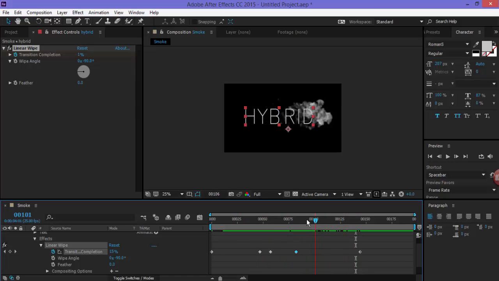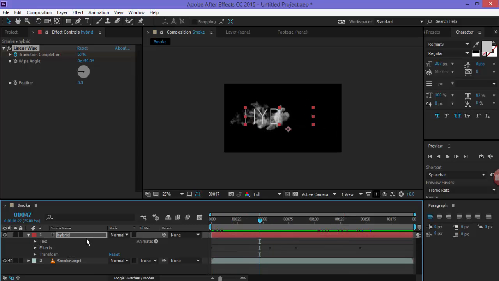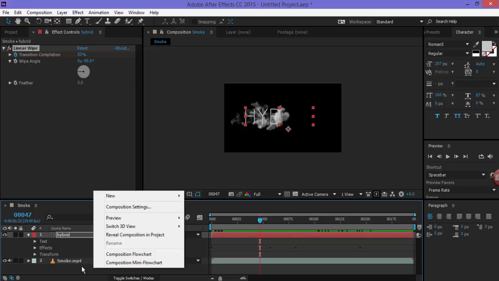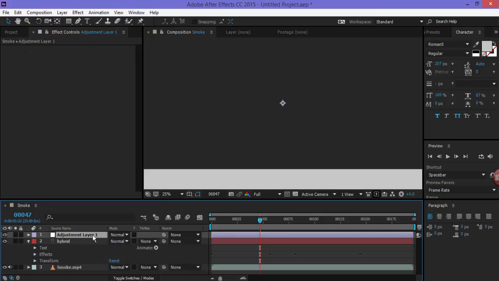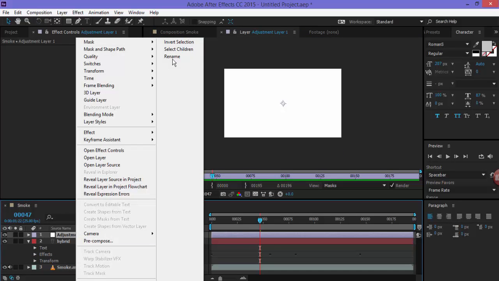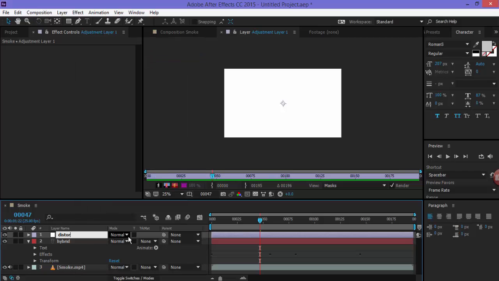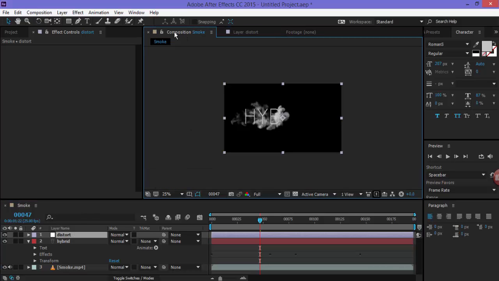Once you've done that, we then want to create a new adjustment layer. To do that, you right click in this panel down here, you go to new adjustment layer. Now we're going to call this adjustment layer distort, so you can right click and rename it to distort. And if you've accidentally double clicked on that, you can go back to your composition by just clicking on the composition.